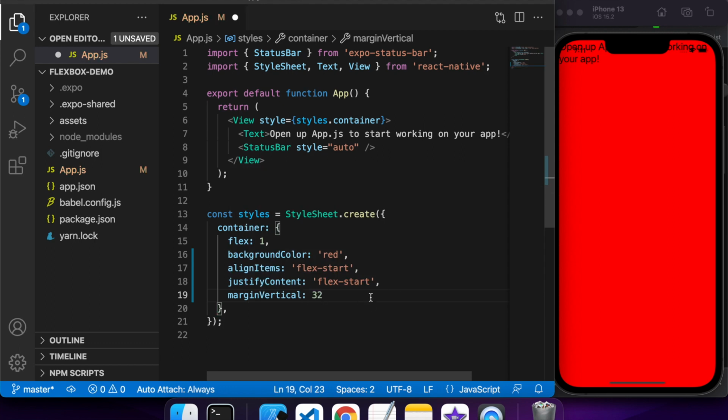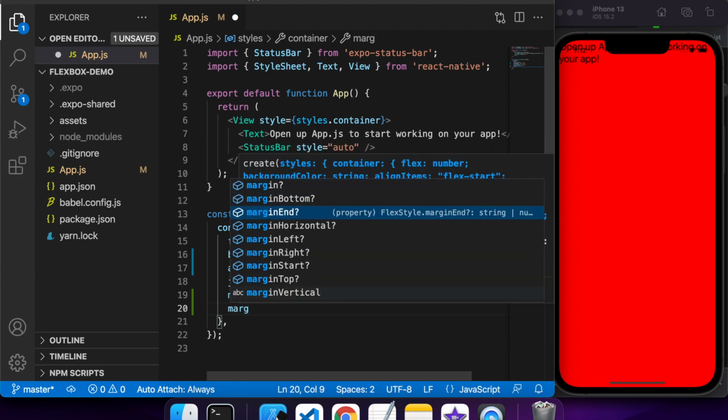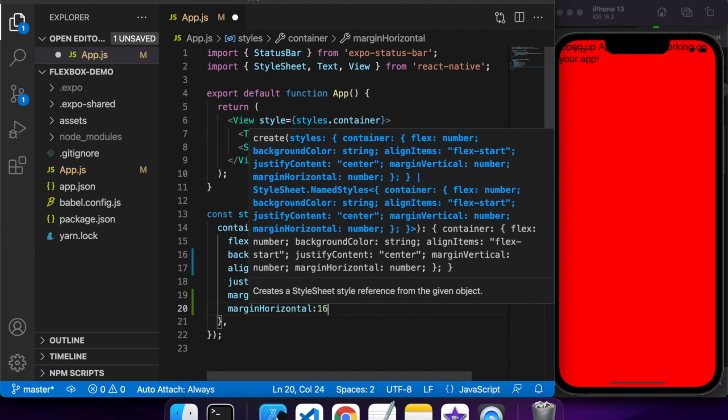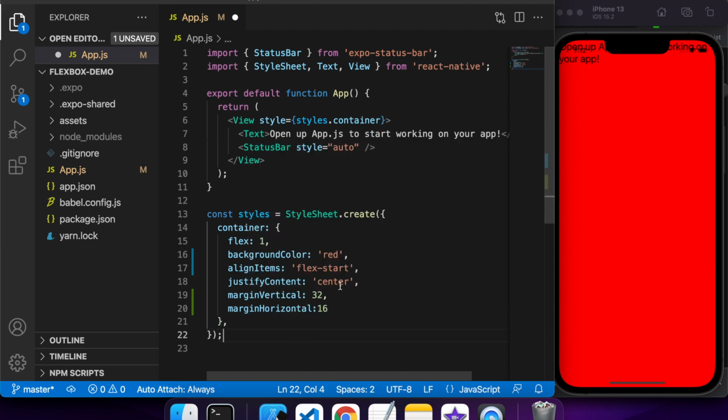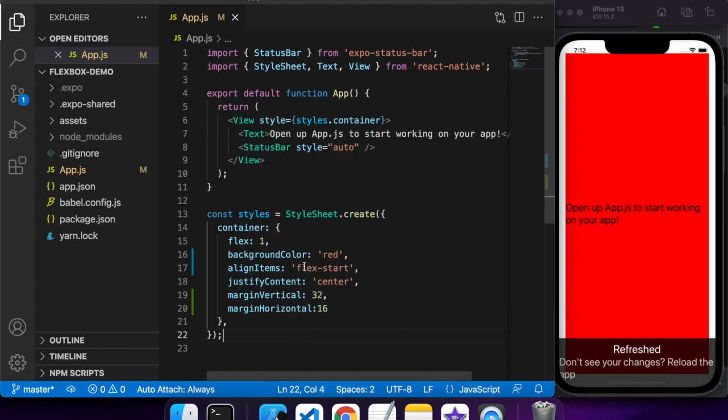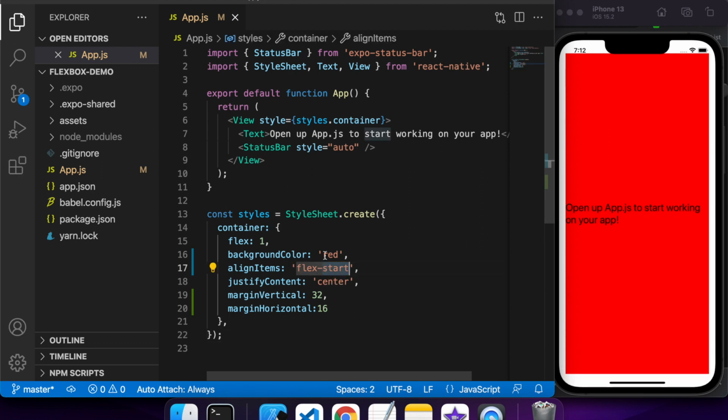I'm going to add a margin vertical here, just purely to make it look a bit better. But you can also use a safe area view that's available in React Native. I've just set this background color to red so that it's easy to see, but I'm just going to set that back to white now.